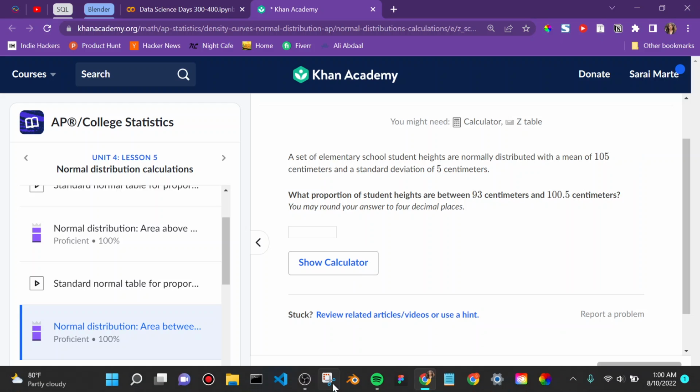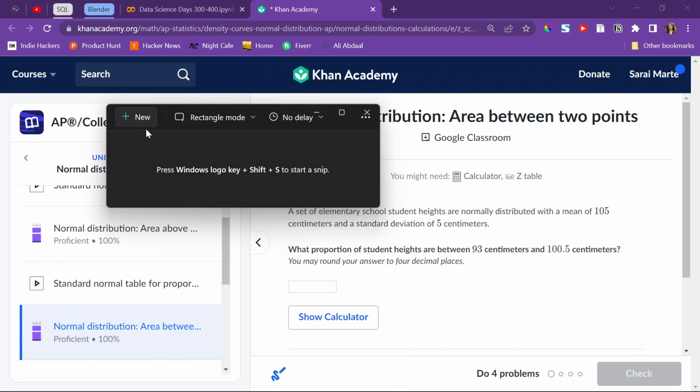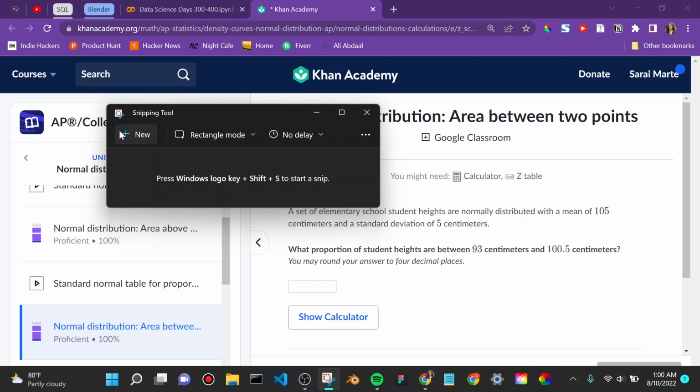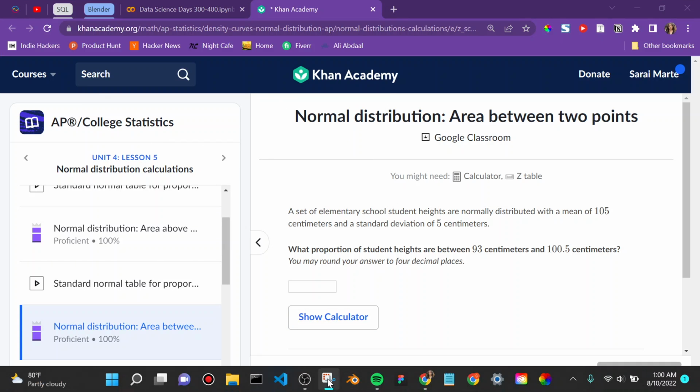Rude. All right, let me just screenshot. Hello? It's literally not letting me screenshot. Okay. Is this thing serious? It's literally frozen.